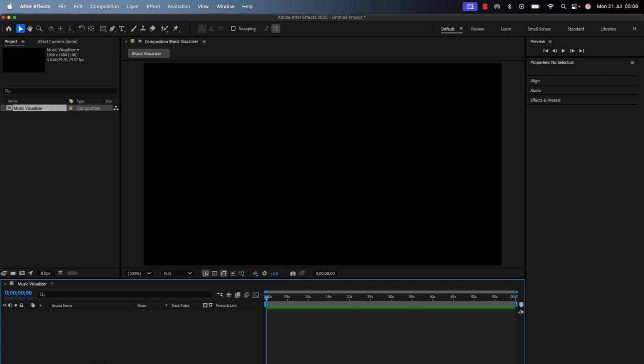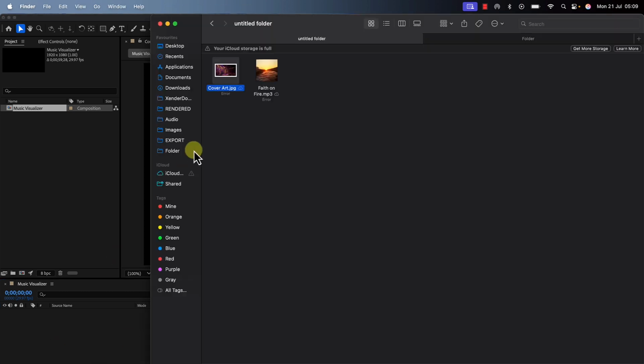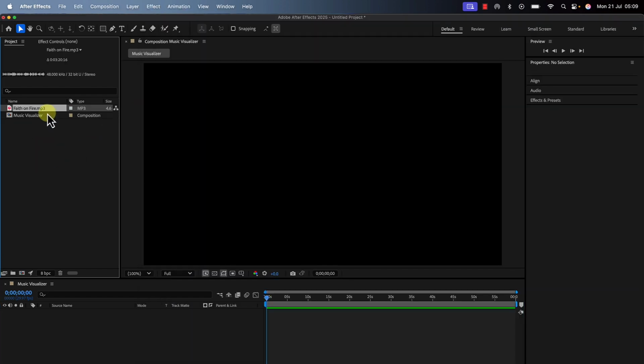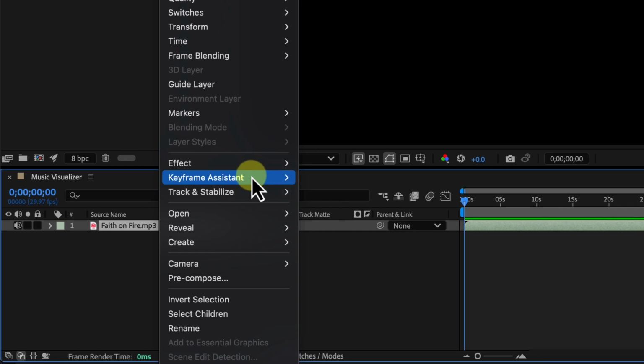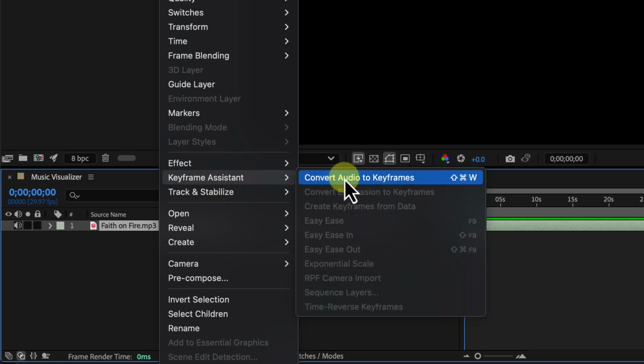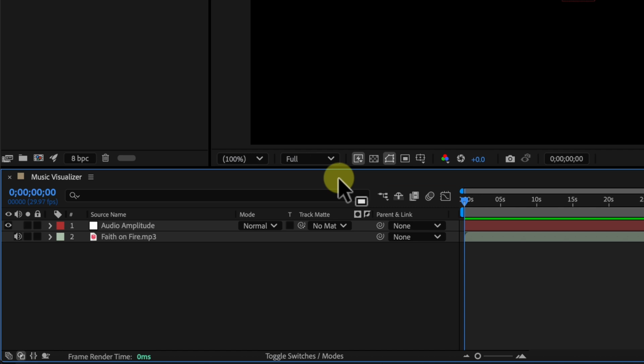The next thing is to bring in the audio that I would like anything to react to. So I have my audio right here. I'm going to drag that into the timeline. And then the next thing I want to do is to right click, Keyframe Assistant, and choose Convert Audio to Keyframes. And when I do that, you can see a new layer has appeared called Audio Amplitude.